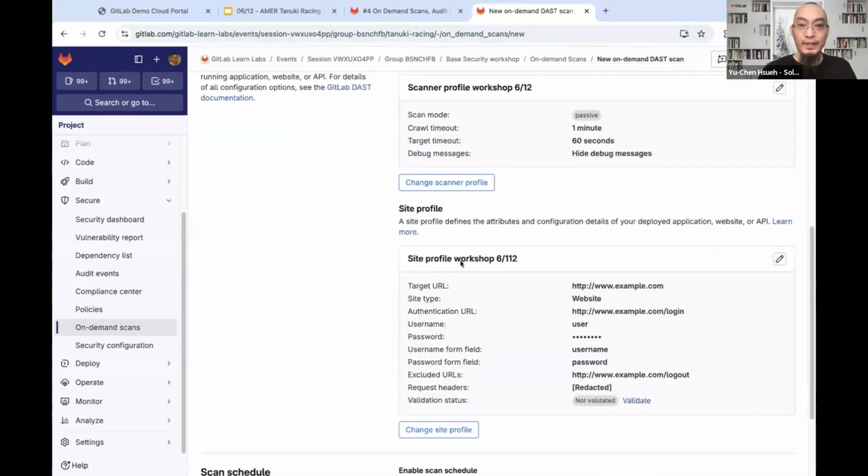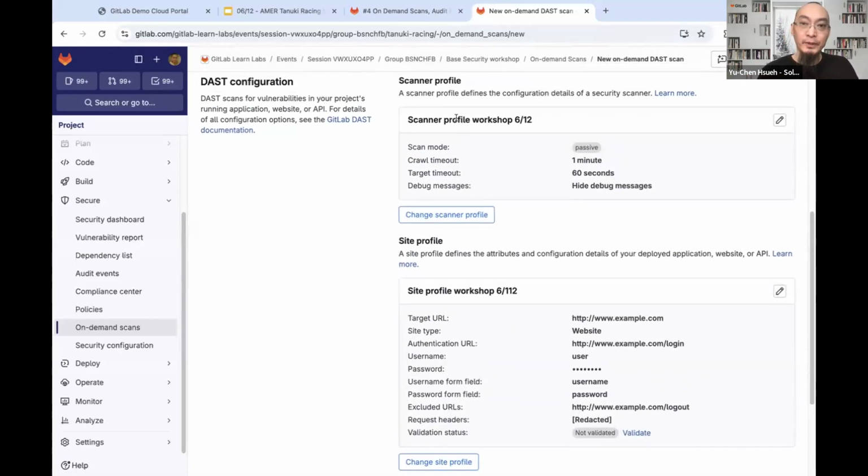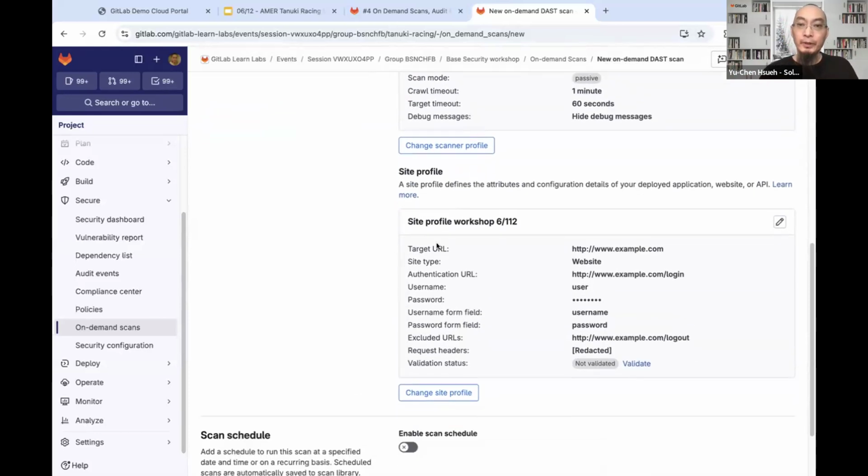There we go. I've now defined a scanner profile, meaning what kind of DAST do I want to run? Site profile means what's the endpoint I'm going to analyze?